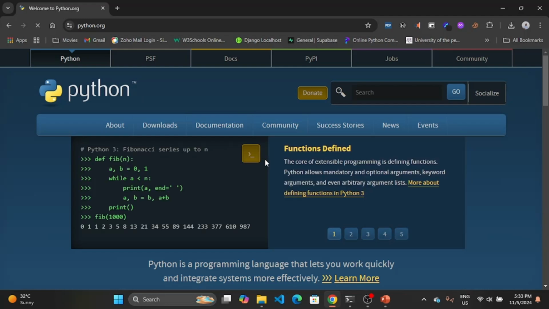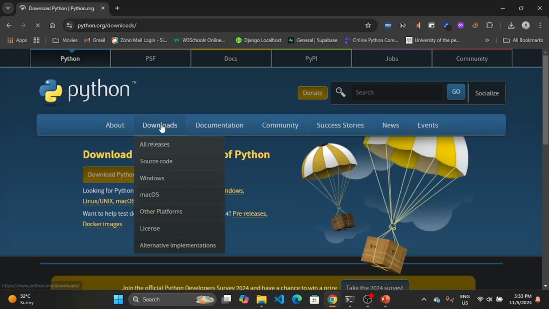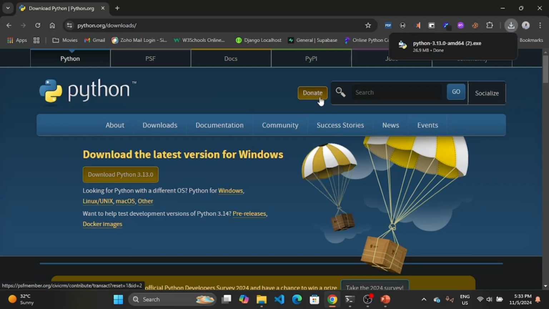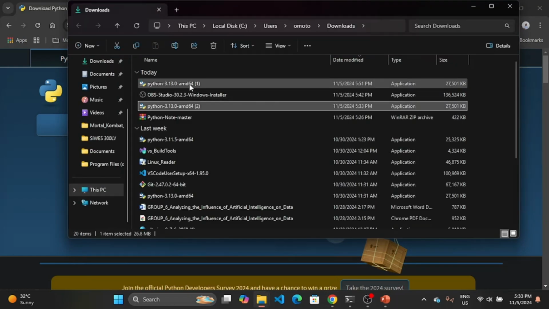So now I will go into the download section. The latest version of Python is Python 3.13, so I'll be using this latest version. So download. It's downloaded, so I can open my folder now. After opening my folder, I can install it.